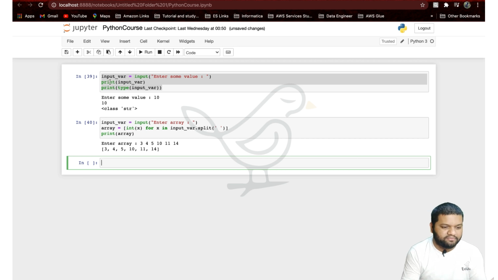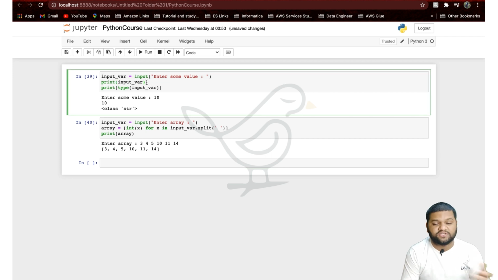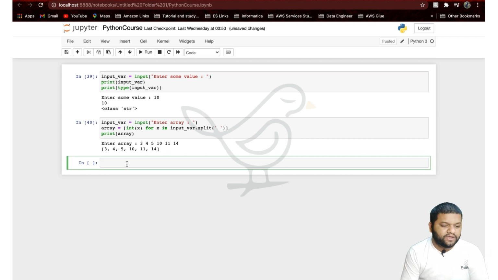So this is the print method. We are using it frequently. You can see in Python 3, whatever we need to print, we just need to pass it to this print function and it will get printed. Let's say I need to print different variables together in a simple print statement. So how will we do it?